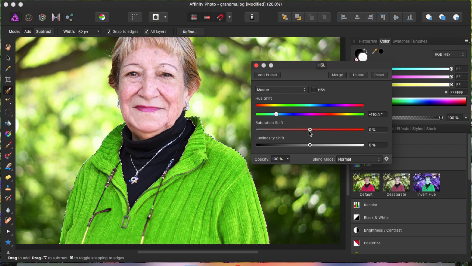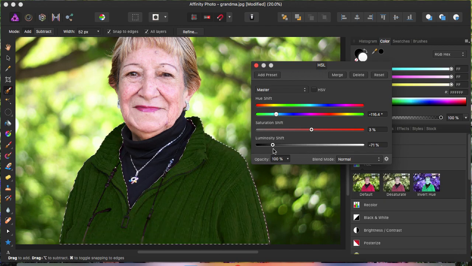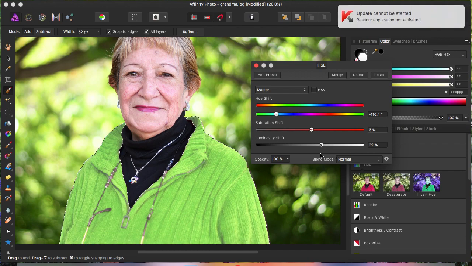And then you can also change the saturation. Be careful, don't play with it too much, or else your image will look very weird and unnatural. And then definitely I wouldn't play with the luminosity shift, just because your image is going to look very bad. As you can see, that looks really bad. So I definitely would keep this at 0.